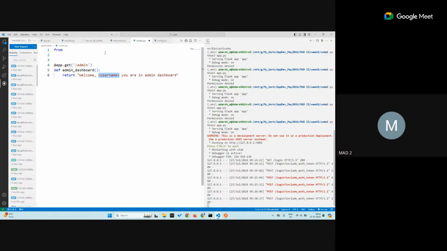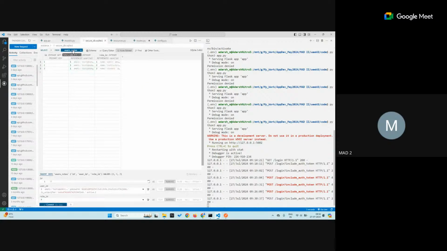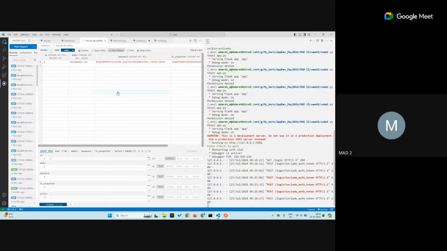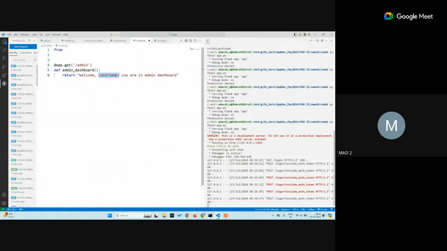Do we have a username for admin? Let us check the database. We just have email. Fine. Just have email, not an issue. So it should give you welcome, email admin at the rate whatever it was, test1 at the rate admin. You are in admin dashboard. If there is any other user, it should show welcome other user. You are in admin dashboard. So that is what is going to happen.